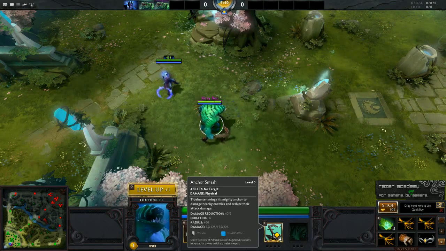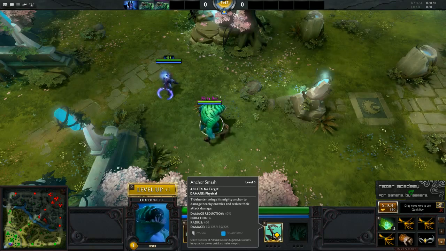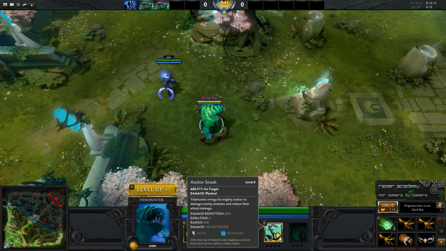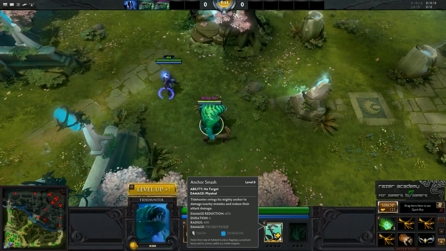So that deals damage as well to the Broodmother as well as the Spiderlings. Radius is actually pretty decent, 400, and the duration lasts 6 seconds. And that's on the damage reduction. And then you can just pop it off again. You've got a cooldown of 7 seconds. You can basically just keep on popping off the effect of the Anchor Smash on anybody who comes in close.